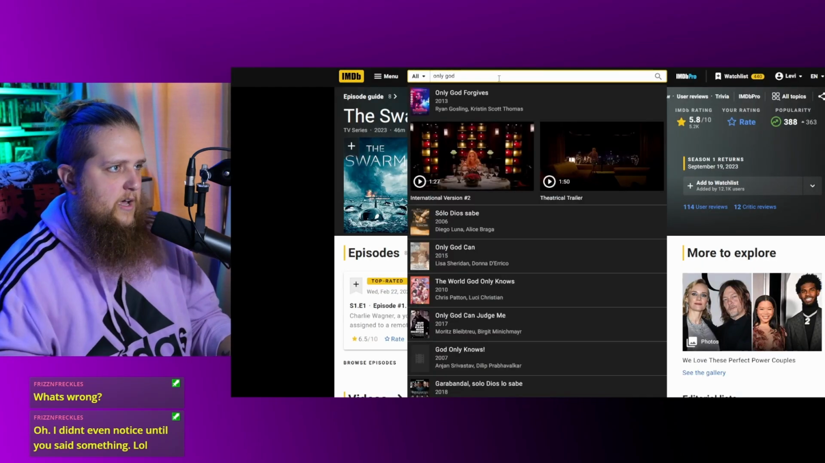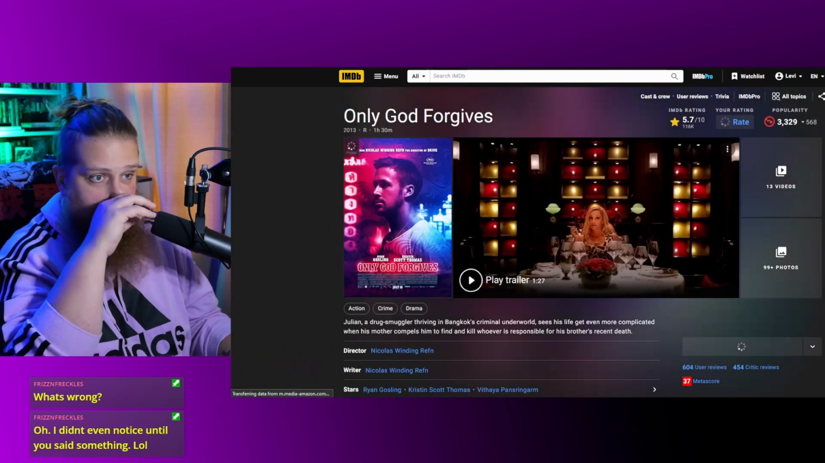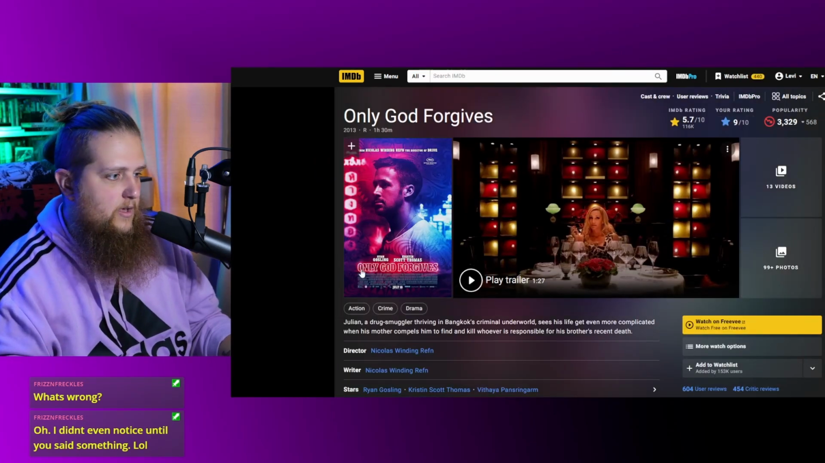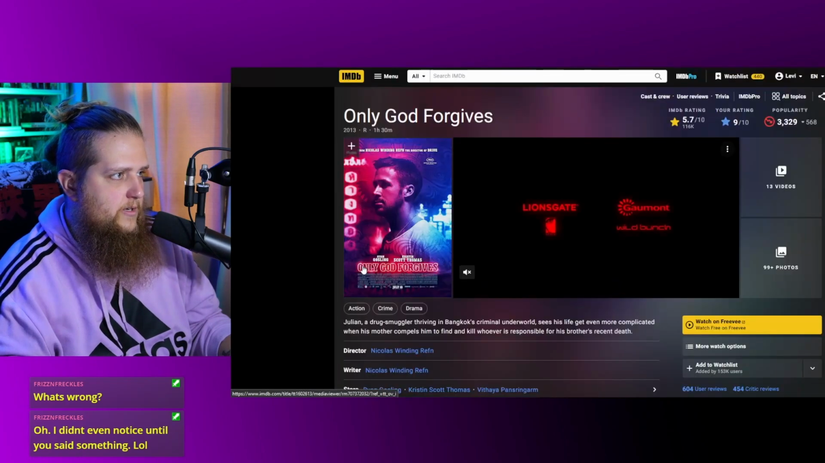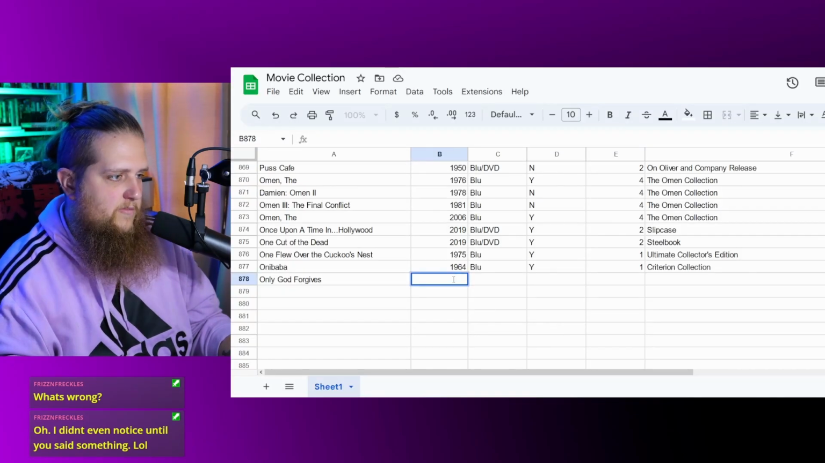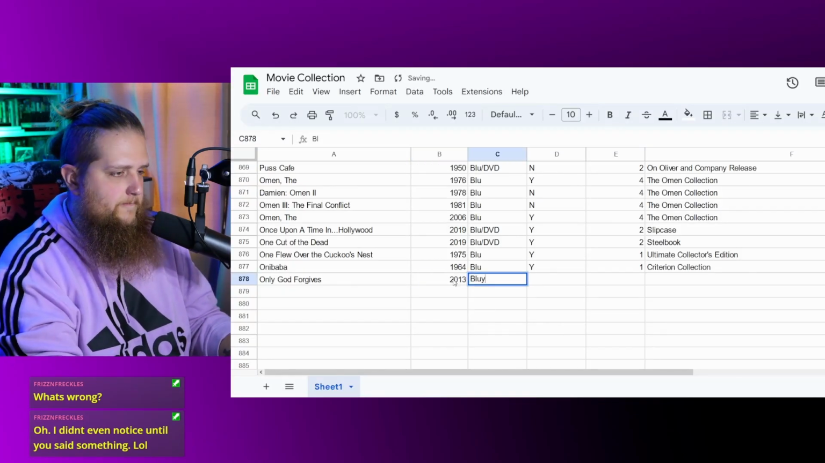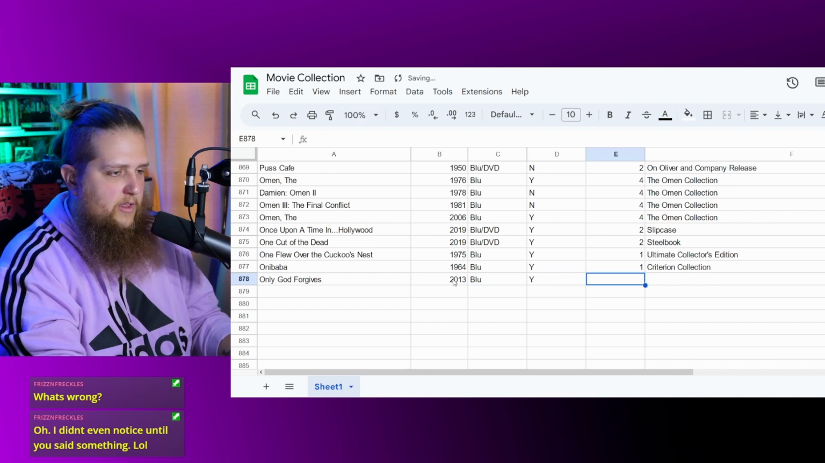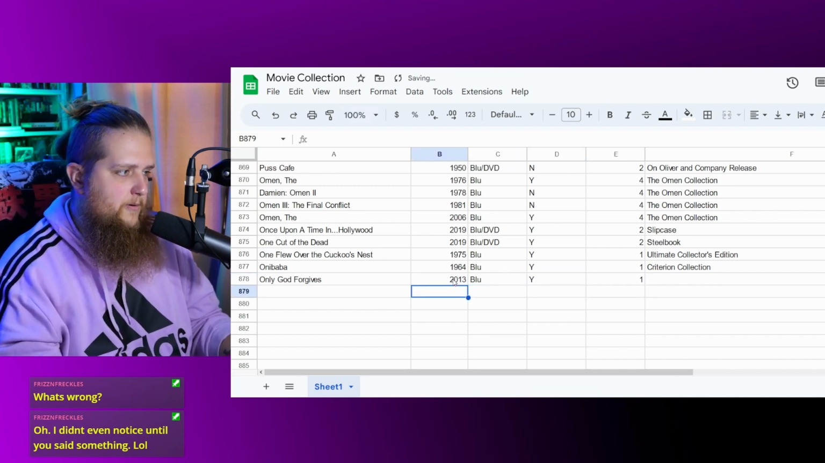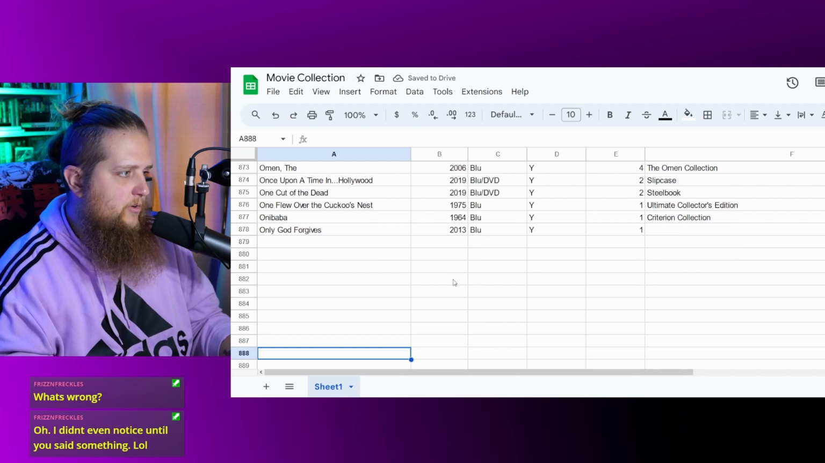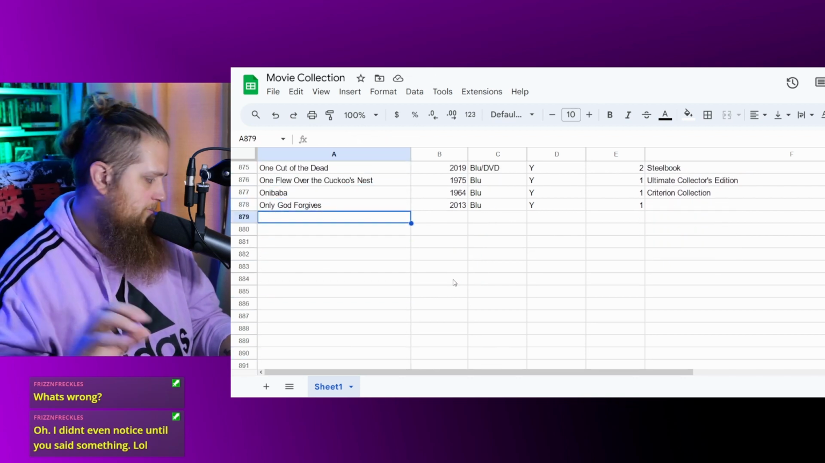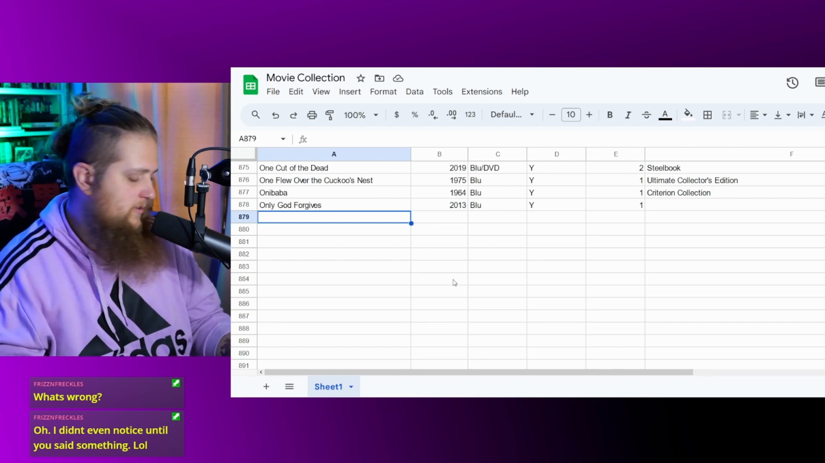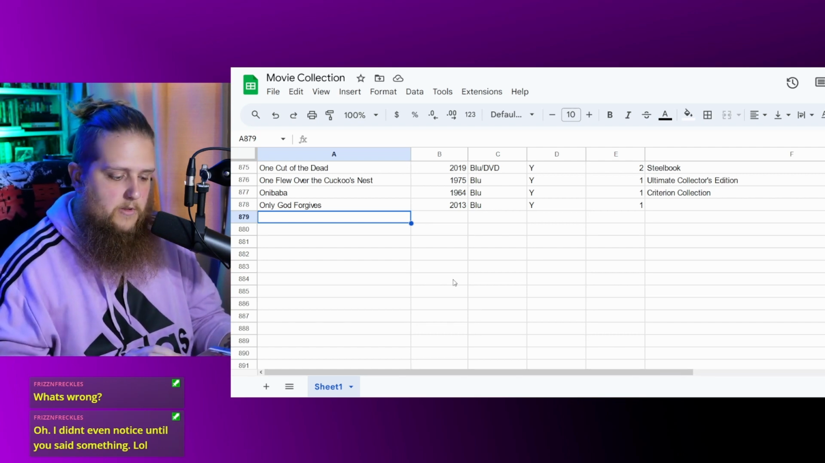Very polarizing. I think it's one of those movies you either love or hate. 5.7. I gave it a 9. I still stand by that 9. Yeah, 2013. One of my favorite Refn movies. I definitely like some of his other films better, but I really love Only God Forgives. One of my favorite soundtracks too. Cliff Martinez did the score to it. I think the score is absolutely stunning.